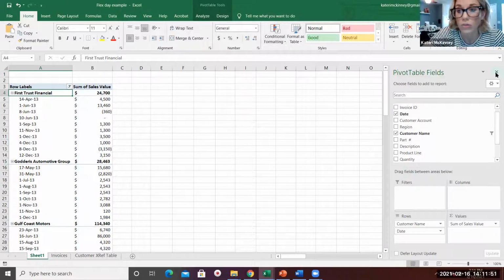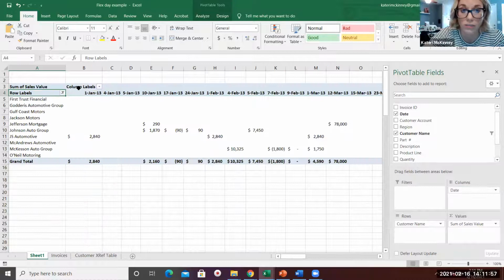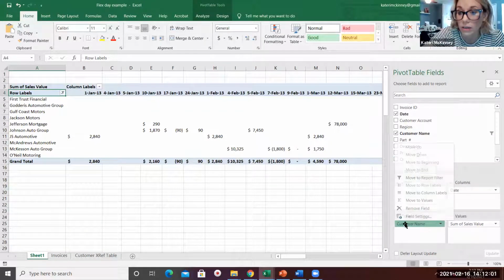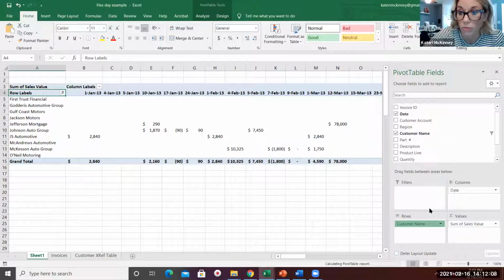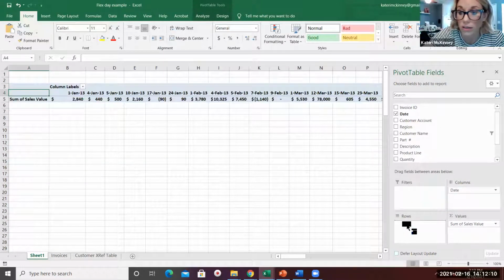So once you have this, you can actually filter whatever you want. Let's say we didn't want to filter date, and you can change it however you want. Like if you want the date to be like this and you want it to go across like this, you can do that. You can take the customer name out. You just take this and say I want to remove fields, and you can then stick date in here if you wanted to.